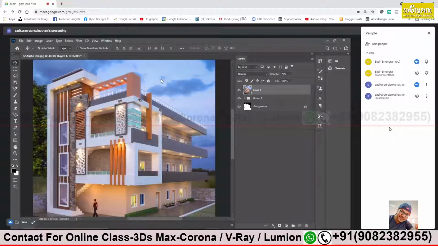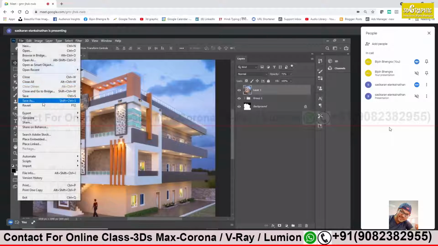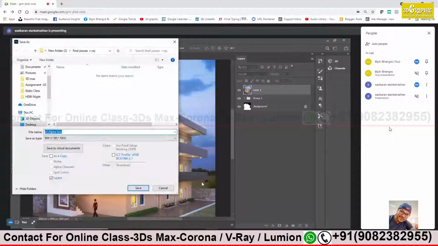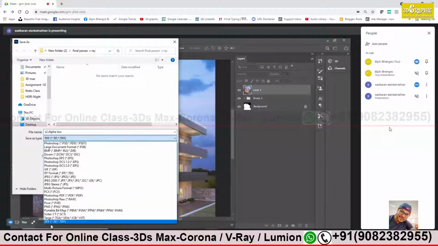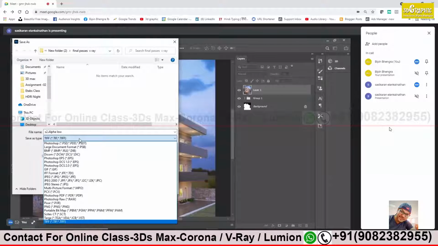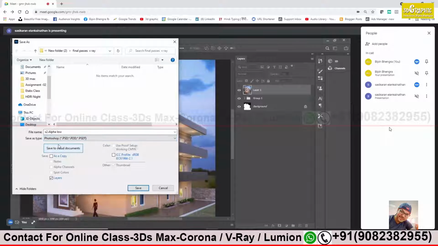Okay, you can save your file as Photoshop and PNG. Save in two options. First, go to file, save as. Save on your computer, on your local drive. First the top one, the Photoshop option. Yes, save it. Put a different name. You can write front elevation or any name. Yes, front elevation is good.